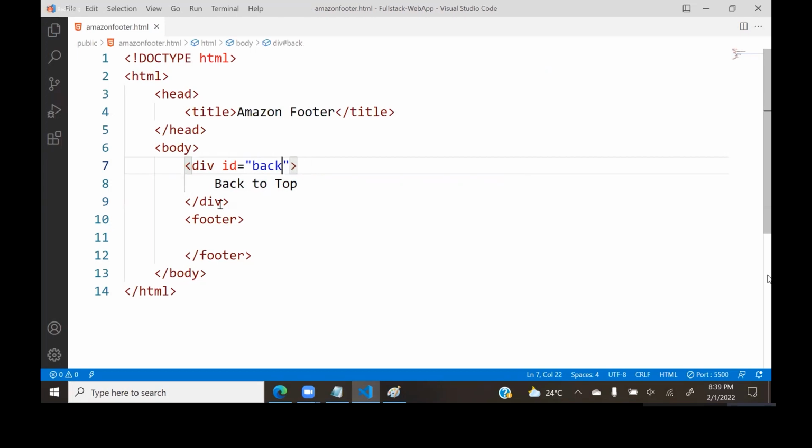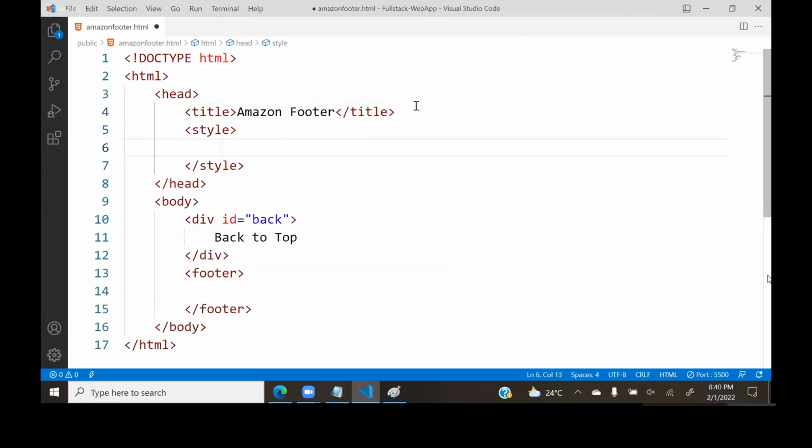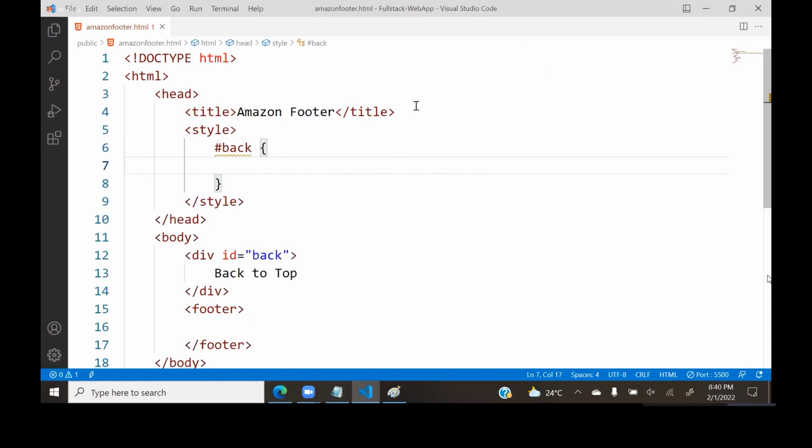How to access this in the header? We have to use style. Now I cannot write div because it will affect every div. We can access that ID. IDs are accessed by using hash. You cannot directly write back, because it thinks back is some element name, but it is not an element name. It is an ID name. An ID name is referred to with hash. So hash back.